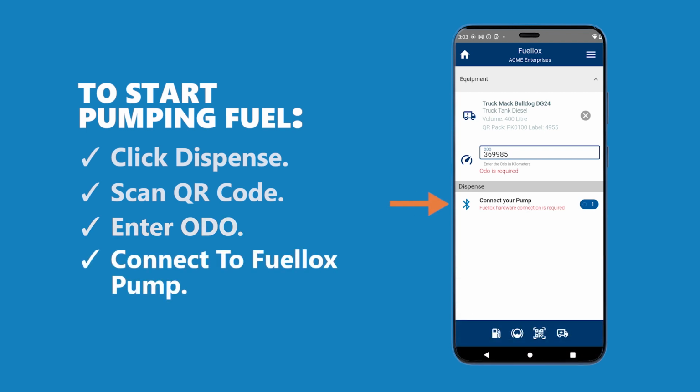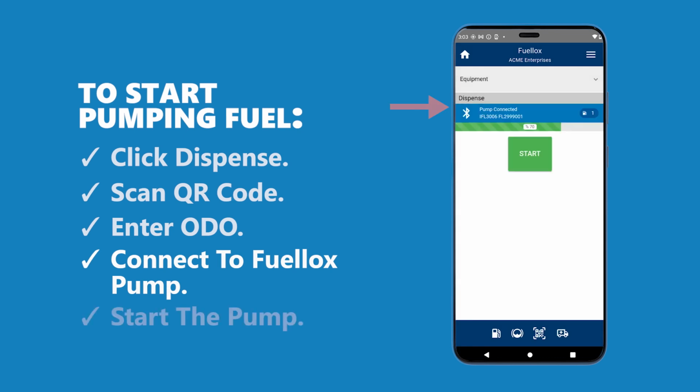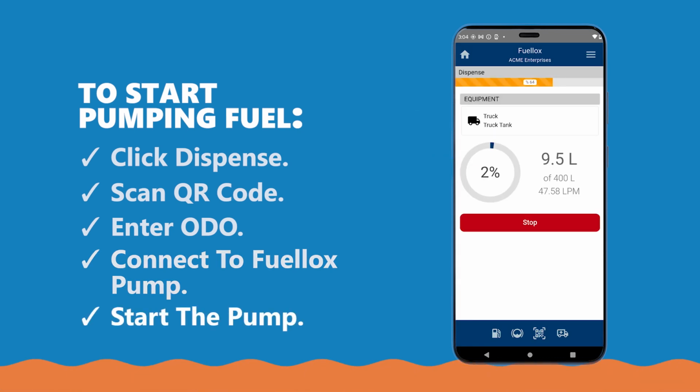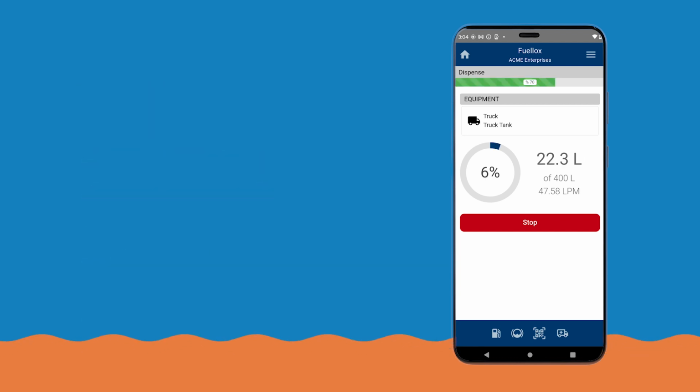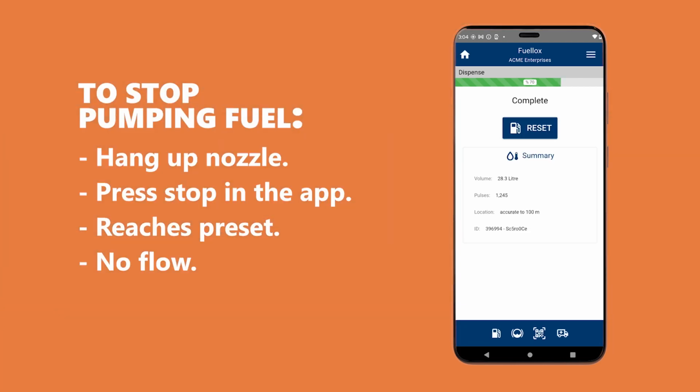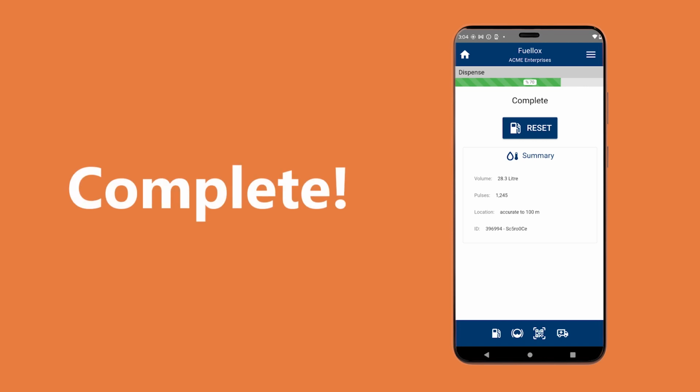Now we can connect to the Fuellox pump. Once it's connected, you'll get the start button and you can press start. The Fuellox system is now dispensing fuel. This pump can be stopped a number of ways. You can hang up the nozzle, you can press stop in the app. There could be a preset and various timers that monitor the system. But once it's completed, you get a little summary screen.